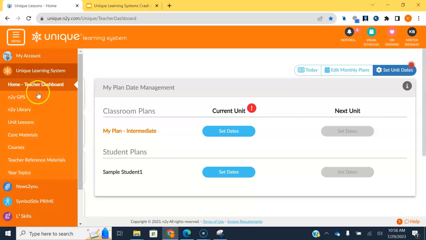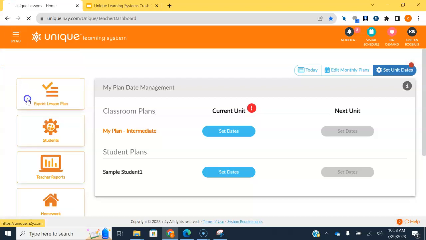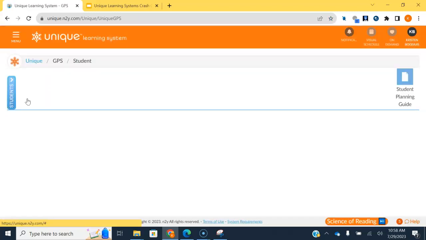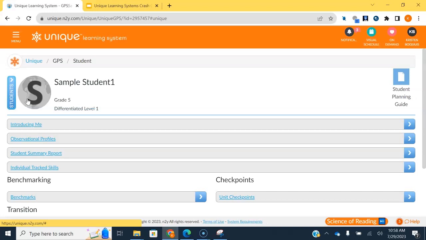On Unique Learning Systems, you're going to see this drop down, and there's going to be News2U GPS. That's where you're going to see your students, their student profiles. You're going to have the place where you put in the checkpoints and the benchmarks. You can find separate videos on that. I will link those in the description below so that you can watch the video on benchmarks and the video on checkpoints. Those are videos in and of themselves. It took like 20 minutes to go through all the ins and outs of that. So that's where this is, the GPS and student profiles.